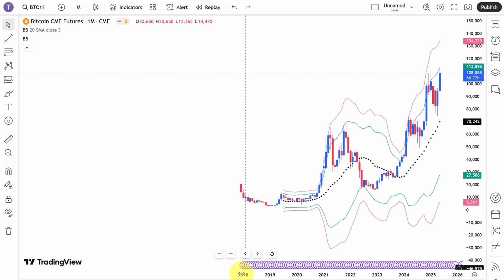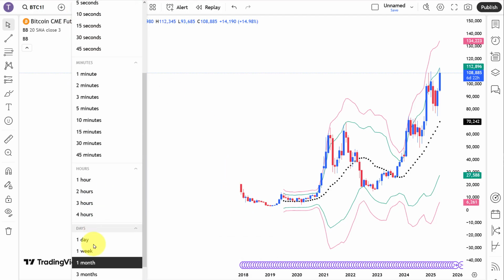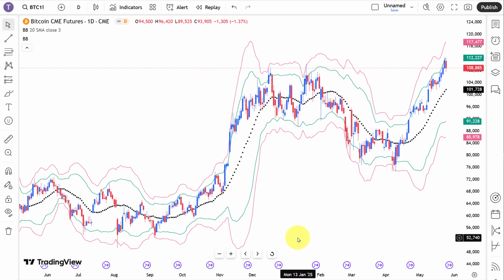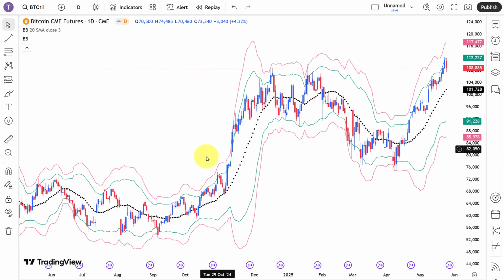Bitcoin futures started trading in 2018. So if I look at a daily chart, I can see that this market responds very well to extremes. Look how it dips down almost to 3 standard deviations, moves up, 3 moves up each time.